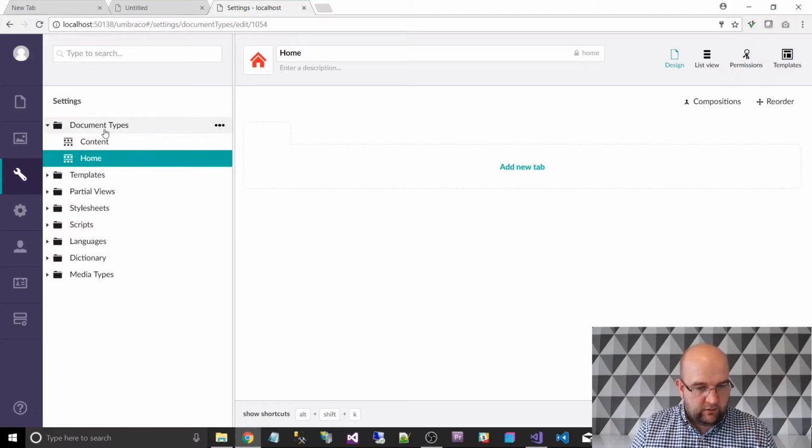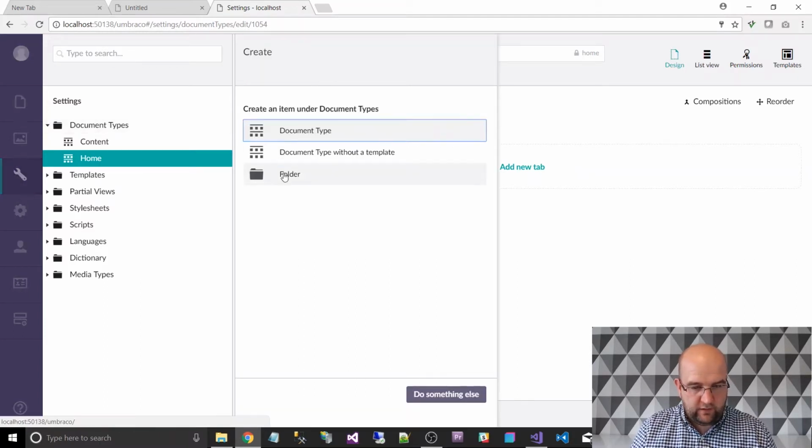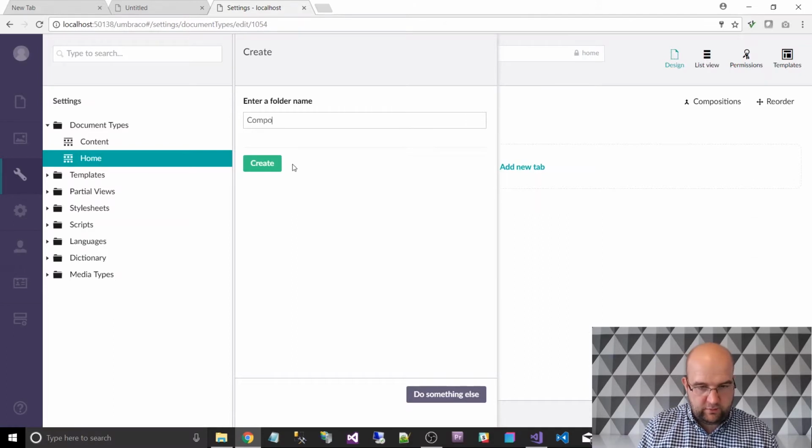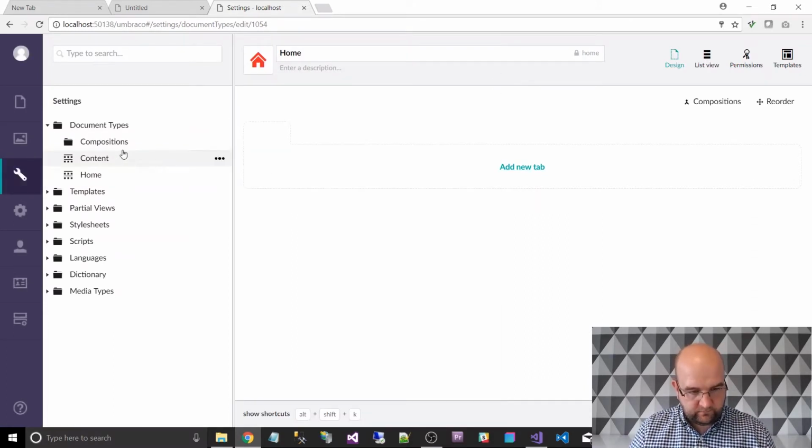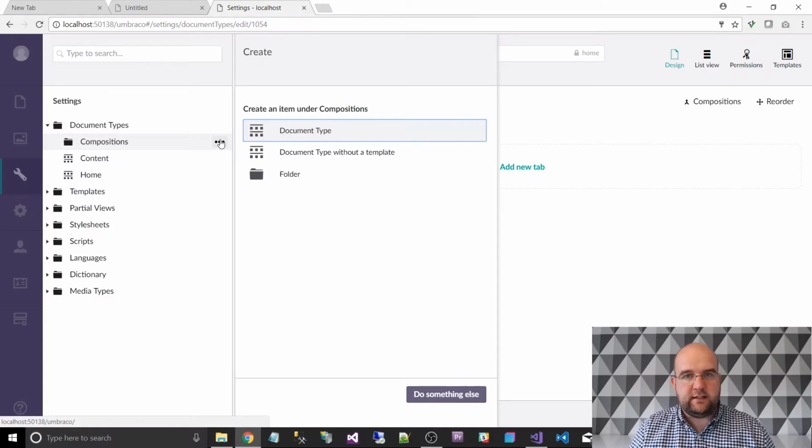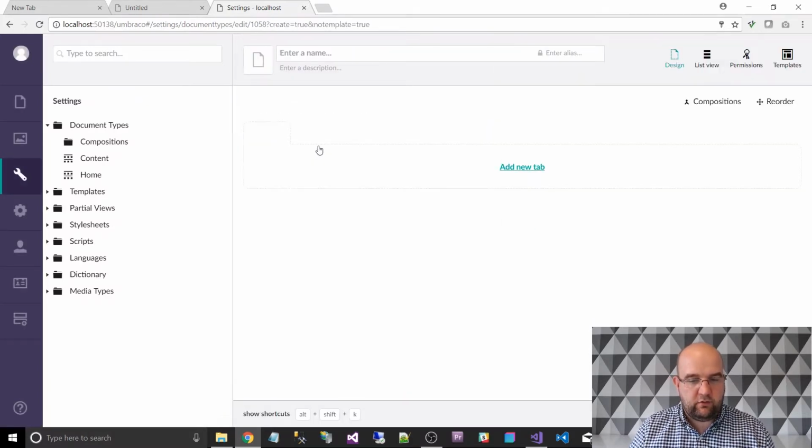So if we go onto document types and create a folder and call it compositions, click on create. In here is where all of the document types are going to be that are not necessarily content ones. These are used purely for the purpose of composition. So I'll create a document type without a template.